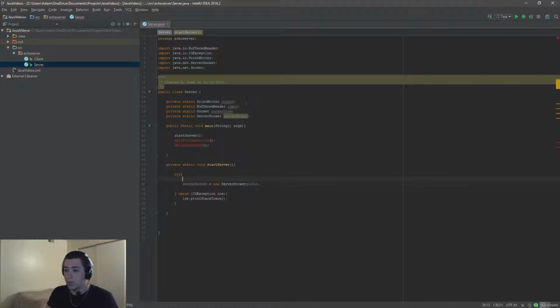So boom. Let's throw a couple of System.out.println statements in there so that we can see what's happening. We'll say starting server, and then now that it's up, we'll print server started, just so that we can see that everything's happening the way we want it to.